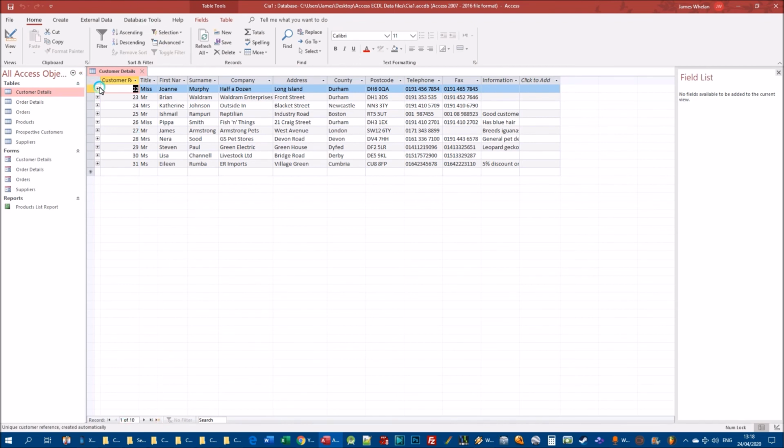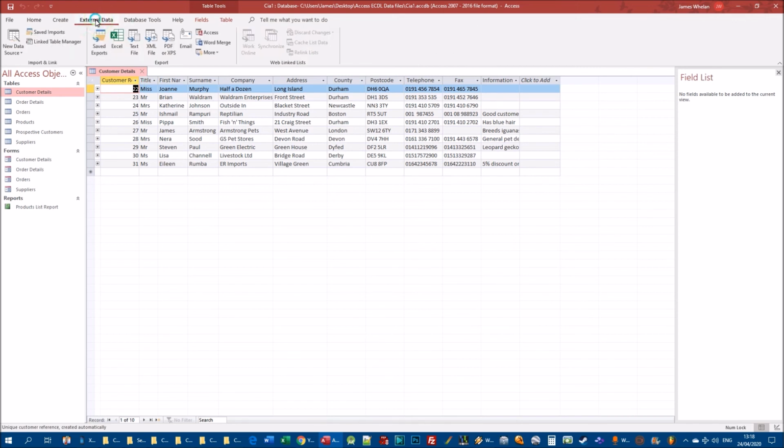You can see that this table is related to something else because we've got subdatasheets, and there are a few fields in there. So we're going to export this, and we'll see how to do it. The way we do it is we click on the External Data tab. We haven't seen this before. We'll have a look at it now.